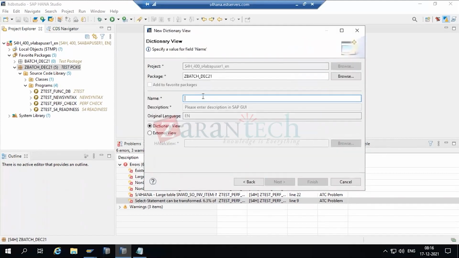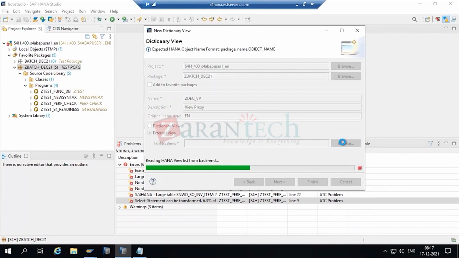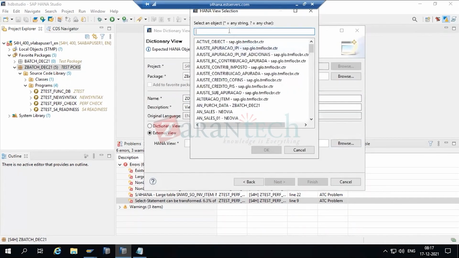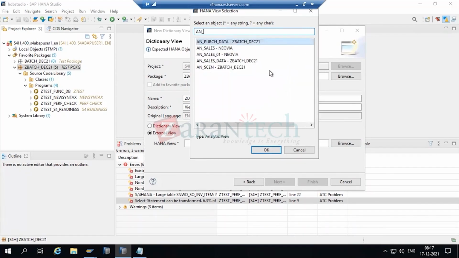Say next, I'll say Z December under view proxy, right? And if you see here, we have two options, dictionary view and external view. So we should select external view, and give this view proxy, and here you need to give your view name. Just browse and give your view name. This is the view detail, AN underscore. No, we'll take this one.